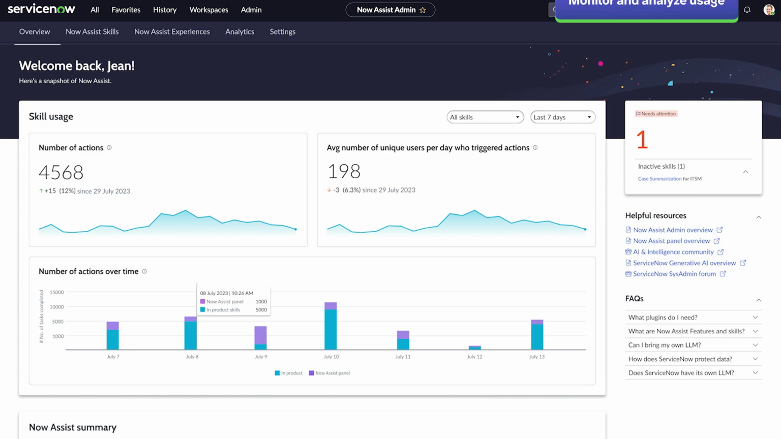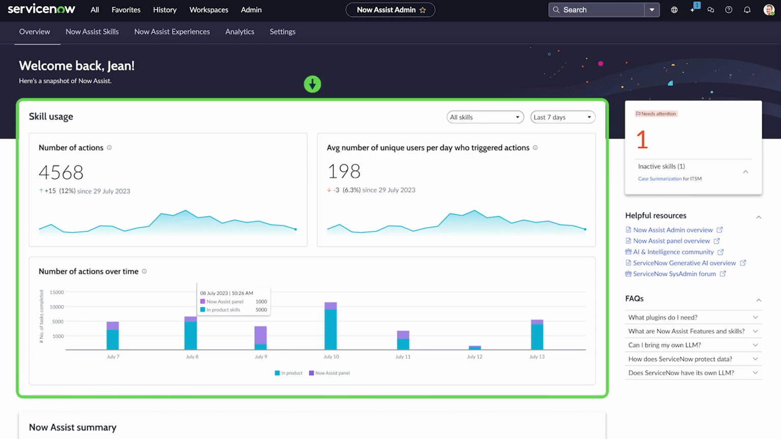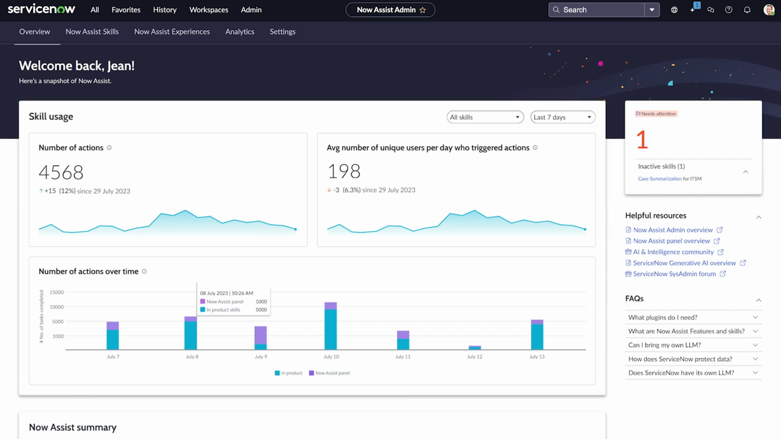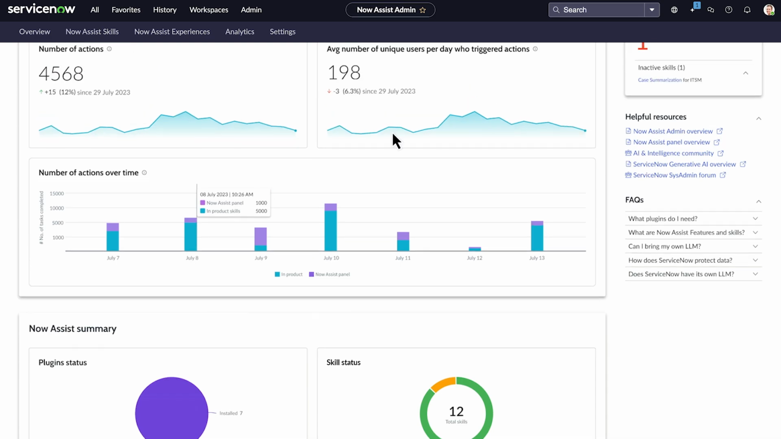The Analytics page displays usage metrics on skill usage across products. We can view usage numbers at an aggregate level or choose to view usage per skill. An action is one execution of a generative AI task, either in product or in the Now Assist panel. The Now Assist summary section graphically displays how many plugins we've installed and what skills our users are leveraging.